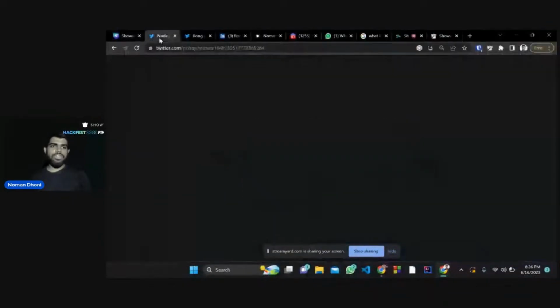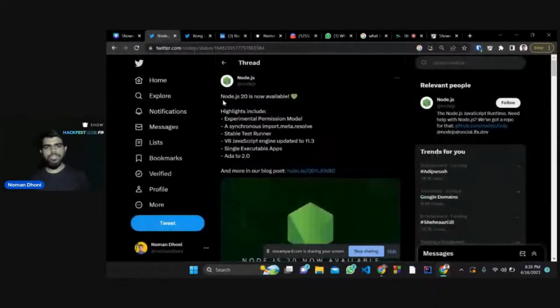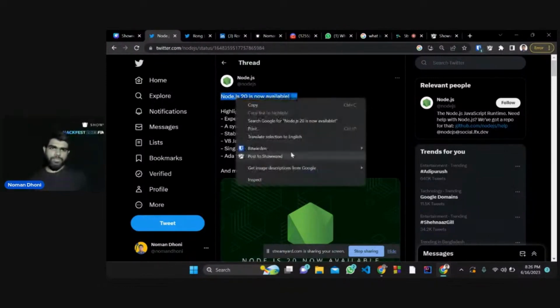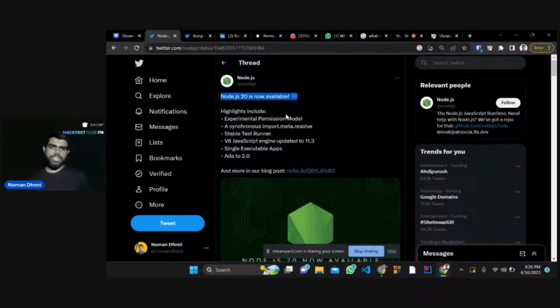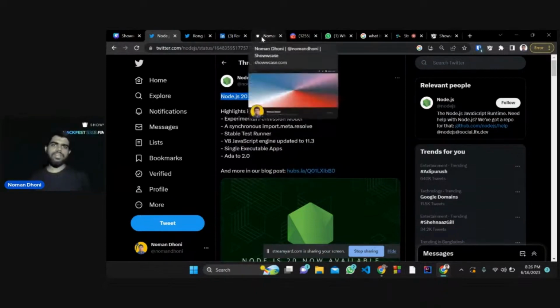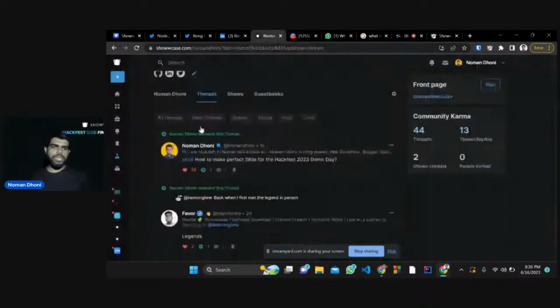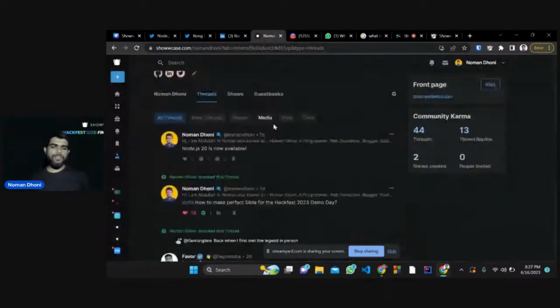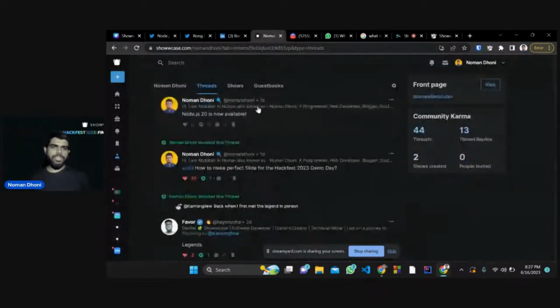Say for example you went through Twitter and you found something worth sharing with the 100,000 developer community in Showcase. For example, this is awesome news for our Node.js developers: the Node.js 20 version release. Just select this text and click the post to Showwand button, and this will create a thread in your Showcase profile. Let me show you that. As you can see here, this is the post from that extension.